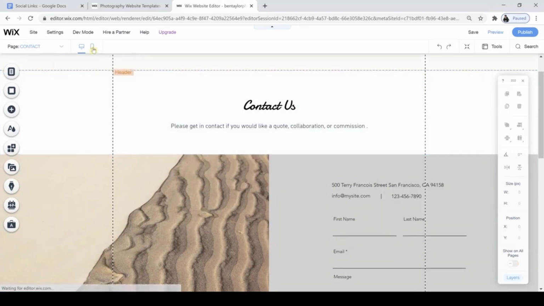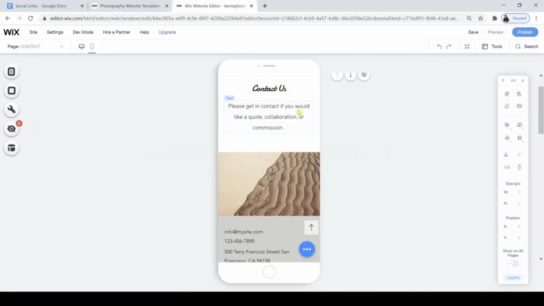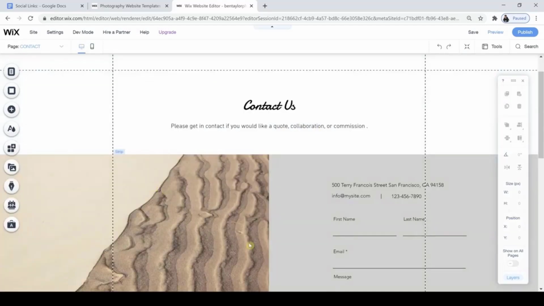Now, I just want to check the mobile version here to see how this is looking. And this is displaying really nice. So if I jump back into the desktop section, I can carry on now editing this information down here.